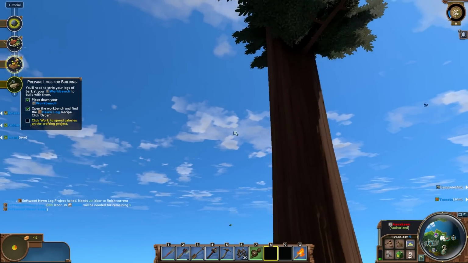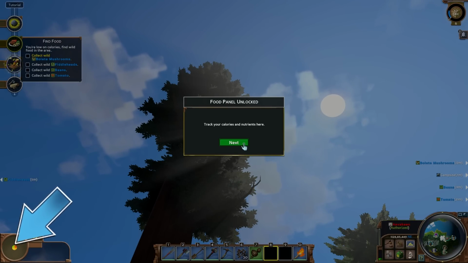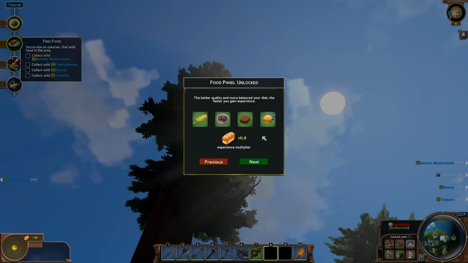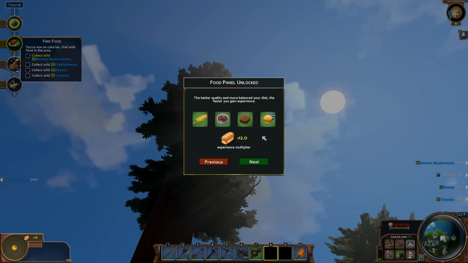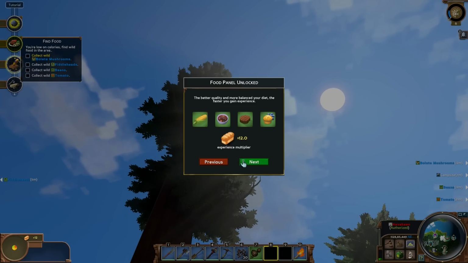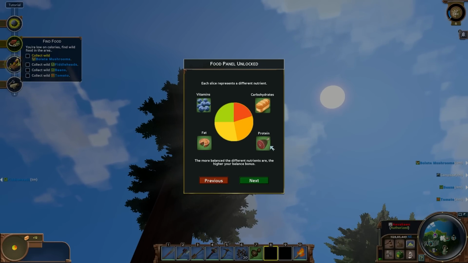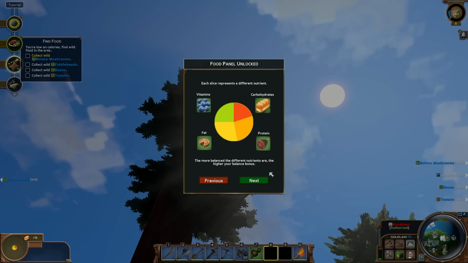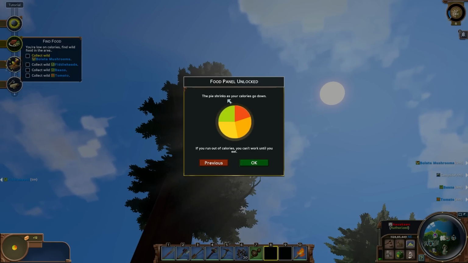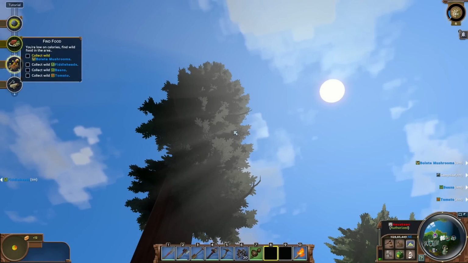Is the meteor up yet? No. Okay. Find food. Food panel unlock. Track your calories and nutrients here. The better quality and more balanced your diet, the faster you gain experience. Experience modifier. Like, right now, it's perfectly balanced. Each slice represents a different nutrient. Vitamins, carbohydrates, fat, and protein. The more balanced the different nutrients are, the higher your balance bonus. The pie shrinks as your calories go down. If you run out of calories, you can no longer work until you eat.